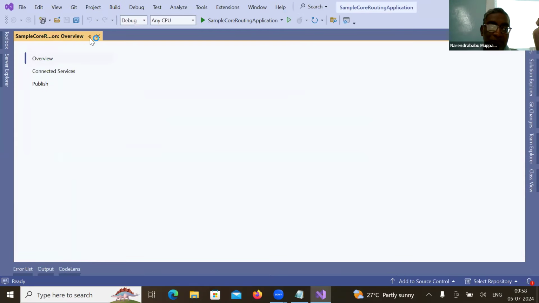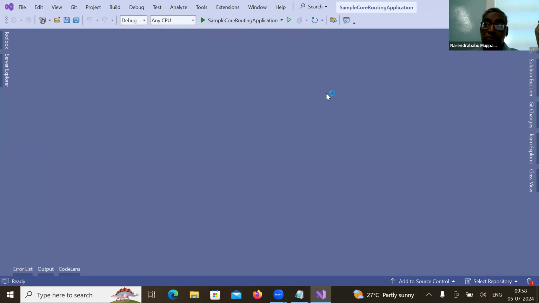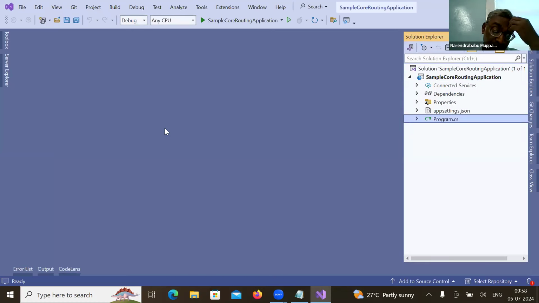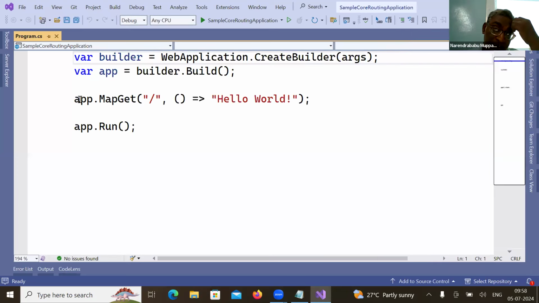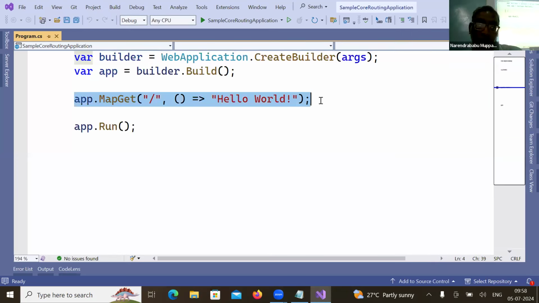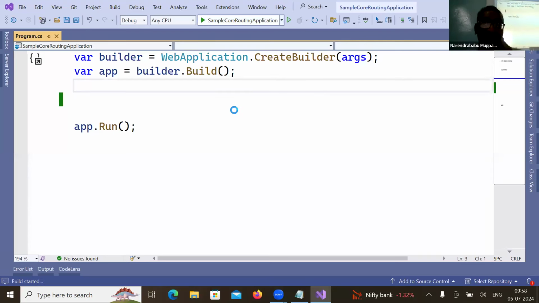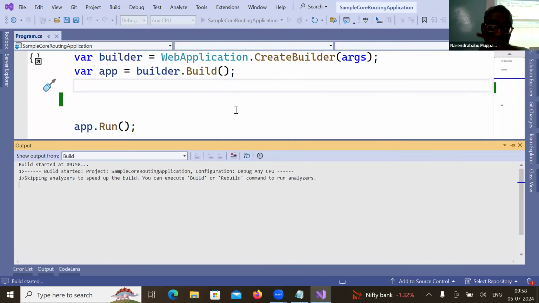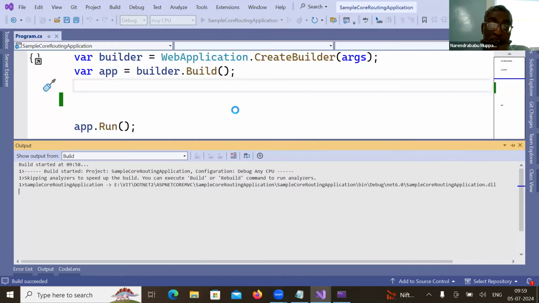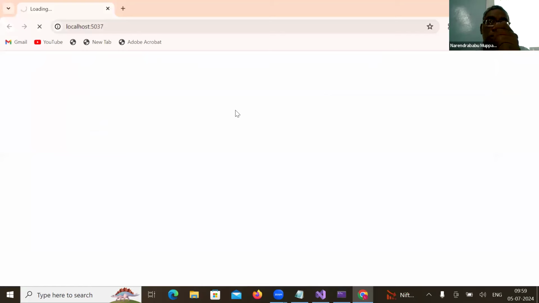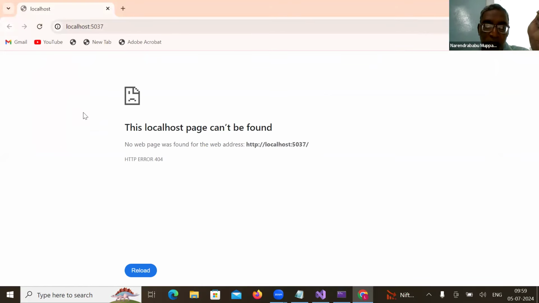Now you see the sample core overview. Now go to Solution Explorer. You will have Program.cs. Now I am removing this MapGet, and I am saving. Now when you run the project, it will not work. It will say error. You see. So this is a very, very important concept and topic. You should be more careful because this will tell whom to call, when to call.